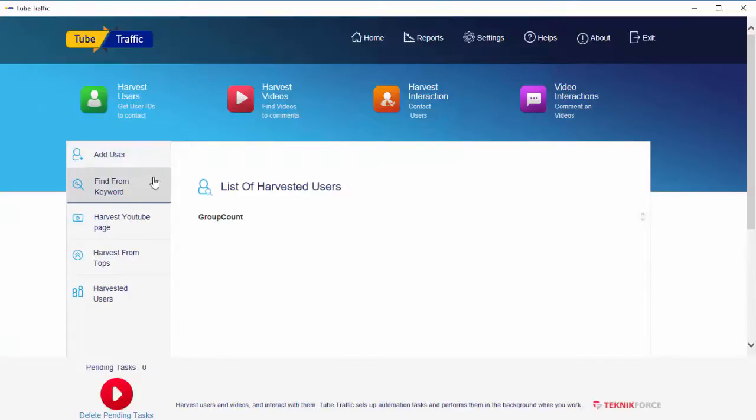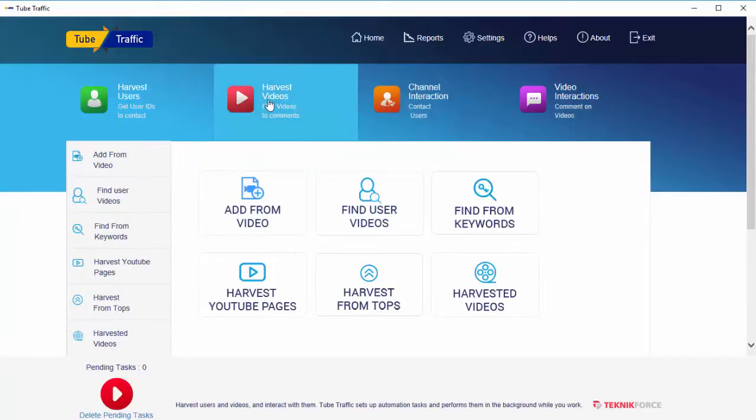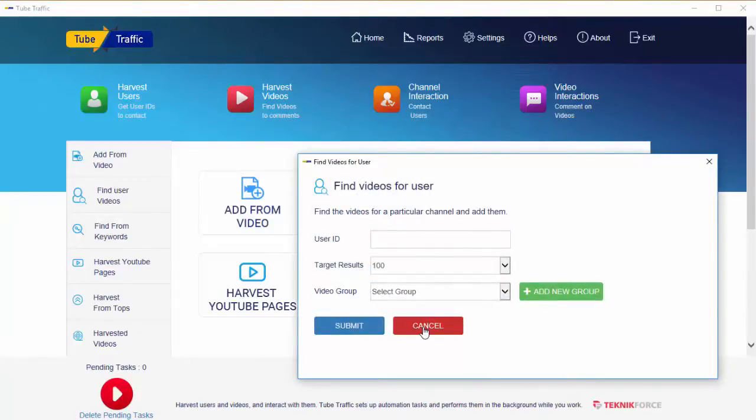And of course, when you go into a subsection, the main menu becomes available over here on the side. Next, we have harvest videos, because all the sections can be reached from the menu on the top too. And in harvest videos, again, you can add a video URL. You can find videos for a particular channel. So just enter the channel URL and you'll be able to find all the videos on that channel.